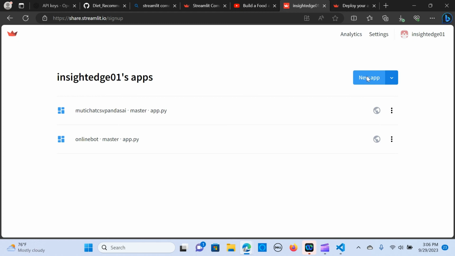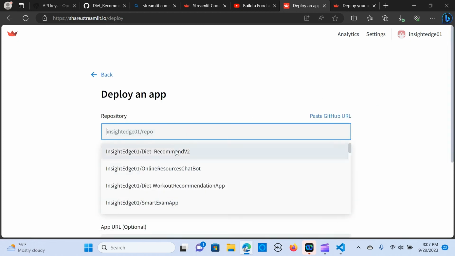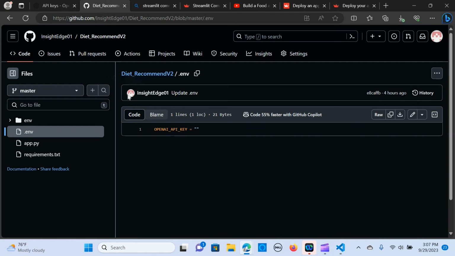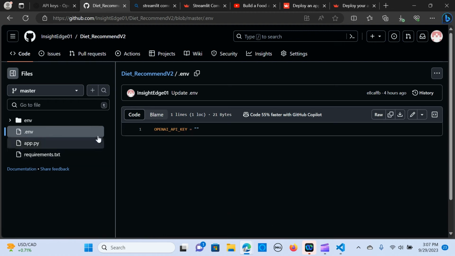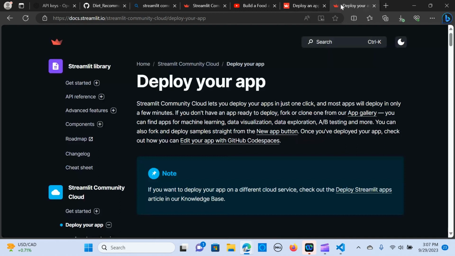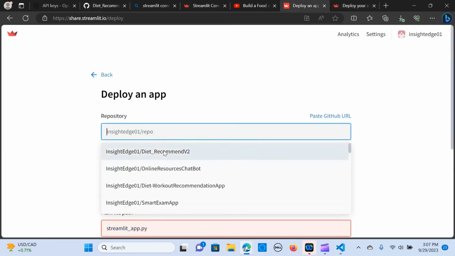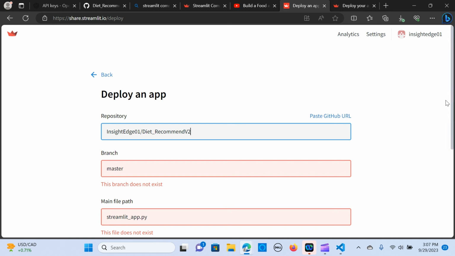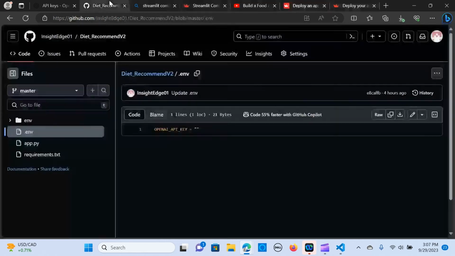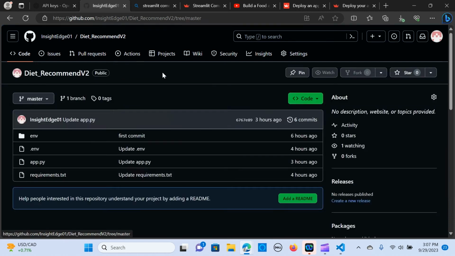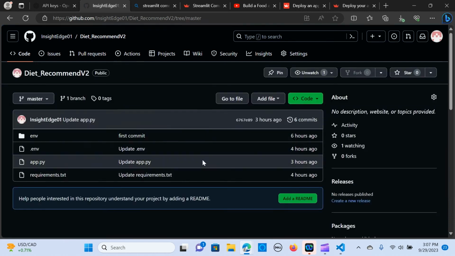Before you start, you go to new app, and we are deploying from the GitHub repo. We are deploying this file, so we are going to select this one. That is the repo name. If you're not so sure, you can just go in there, copy the link, and paste it there.